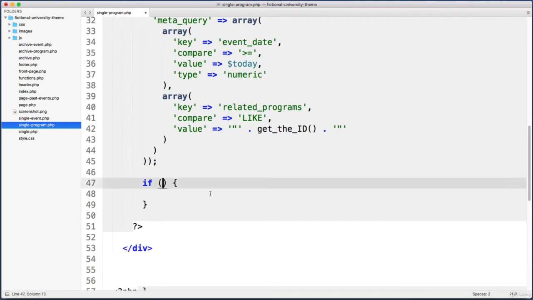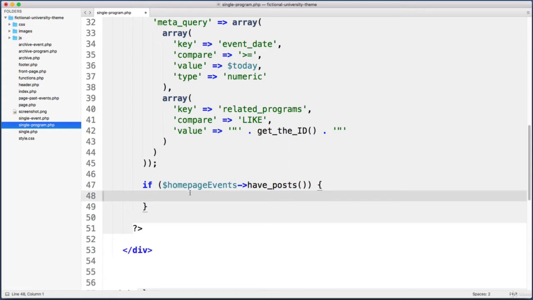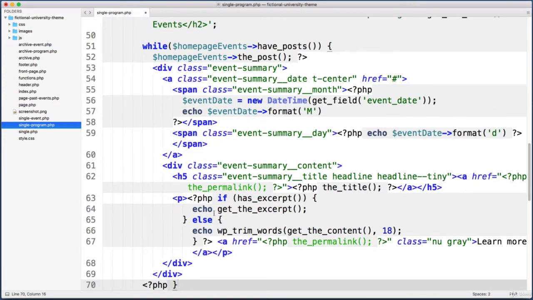So we'll say if homepage events, and then look inside that object, so dash greater than, if it has posts, or I should say have posts, this will evaluate to true. But if this custom query that looks for related events is empty, well, then this will evaluate to false and our code will not run. So then within the body of our if statement, within the curly brackets, we can just go ahead and paste in our clipboard. Cool, so let's go ahead and save that.